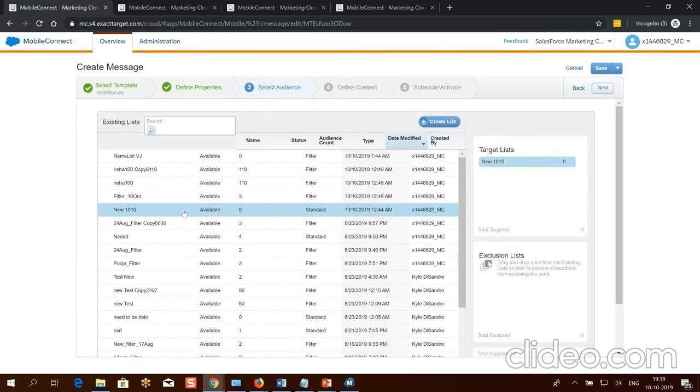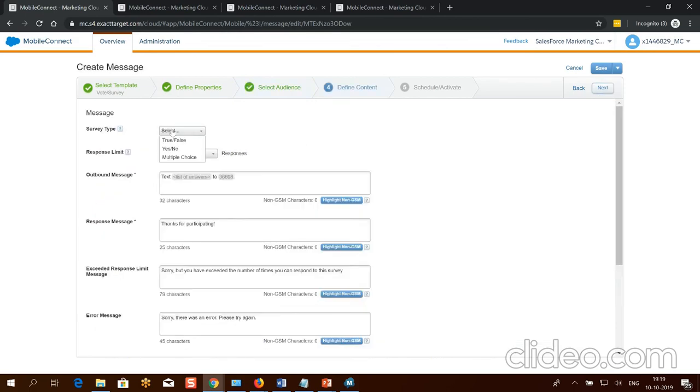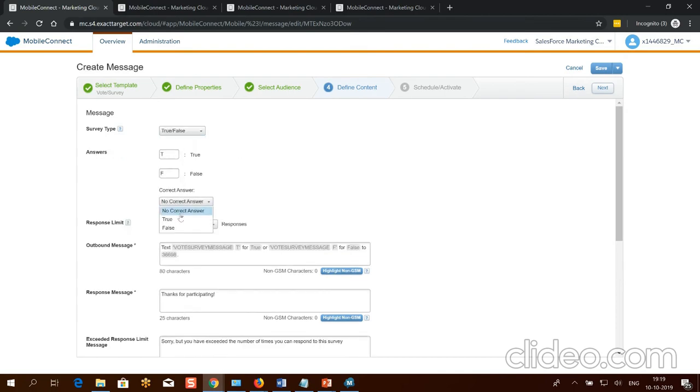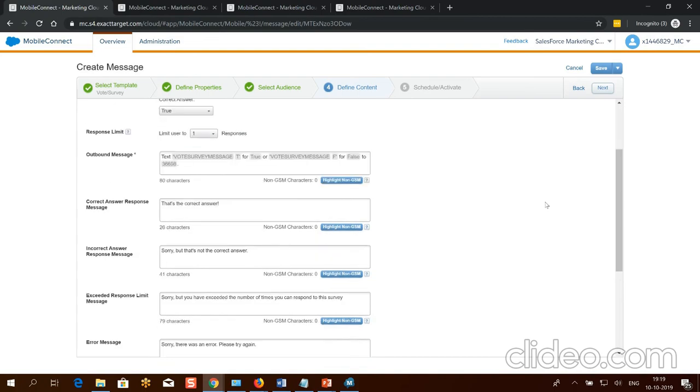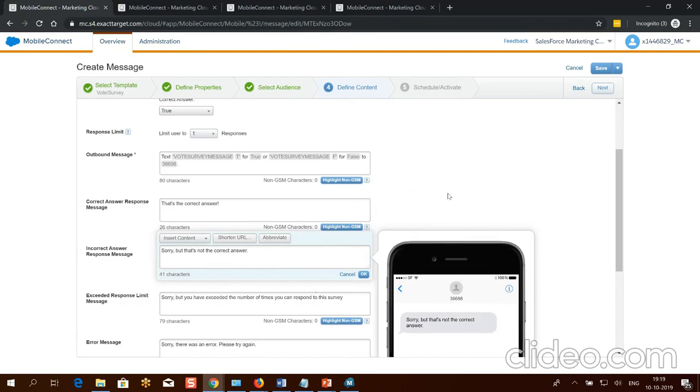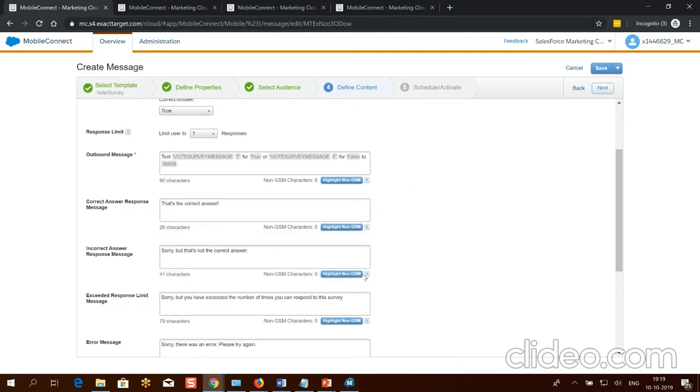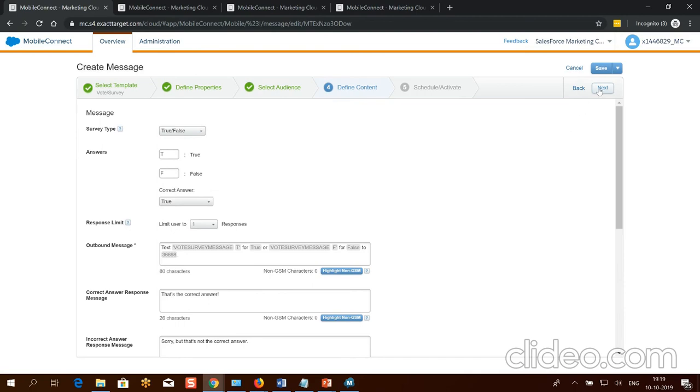Click next. Select your list. Next, select which type of survey you want: true false survey, yes no survey, or multiple choice survey. I will use a true false survey, and the correct answer is true. So you can edit the messages, like text T for true and F for false. That's the correct answer. Sorry, but that is not the correct answer. These are the responses we will get while exchanging messages with the subscriber.